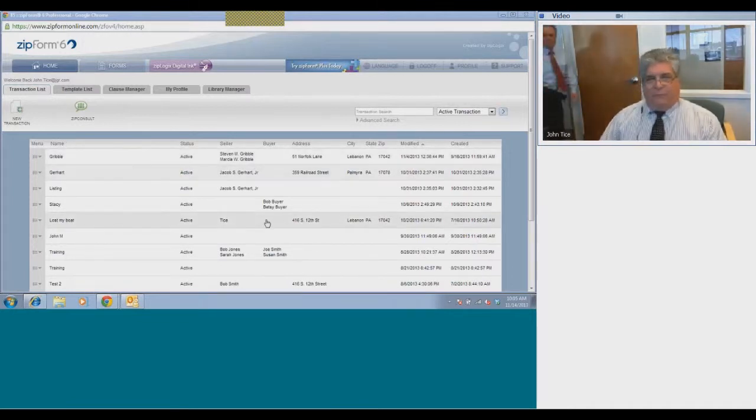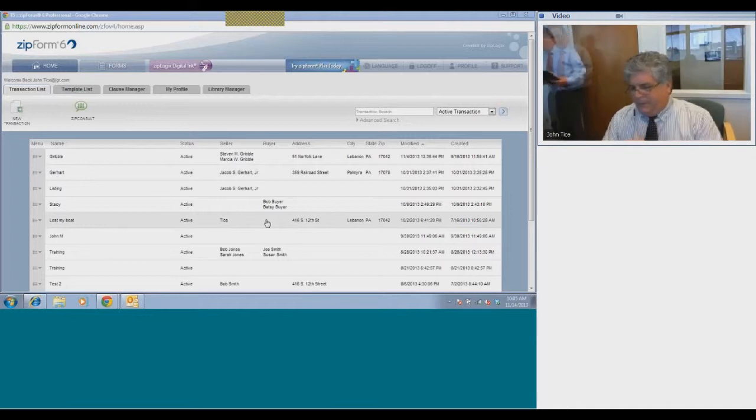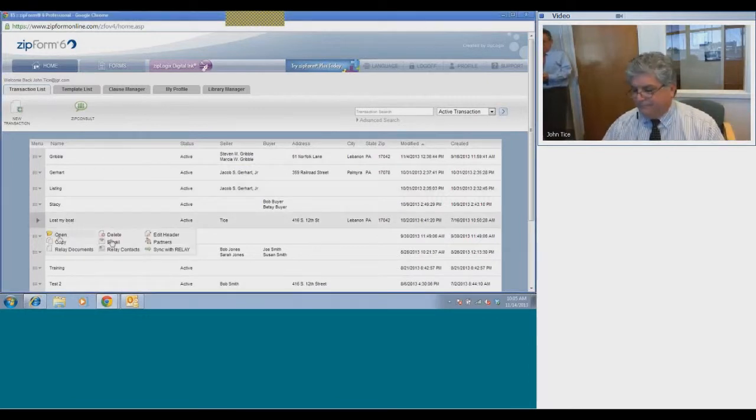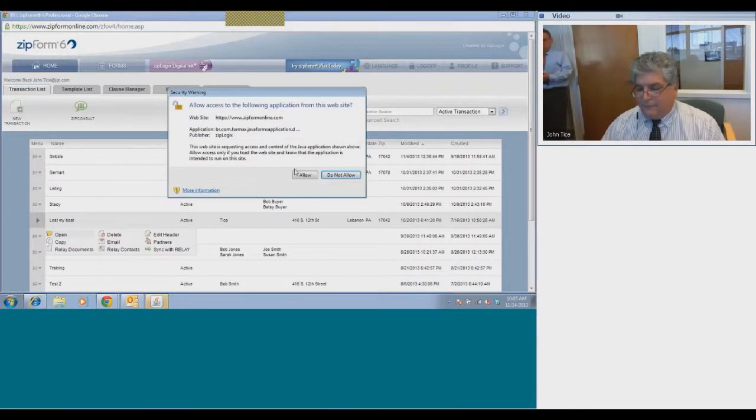So one thing I'd like to start with, I had a request: how do you strike stuff out and make changes to a form when you're within a document? So let's go to my favorite transaction. And yes, it's okay.